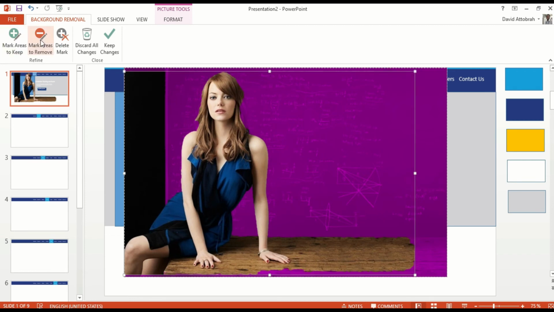So you use the mark area to remove, to mark where you don't want.